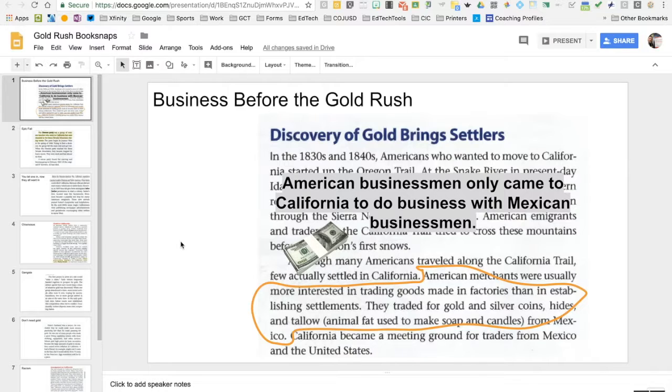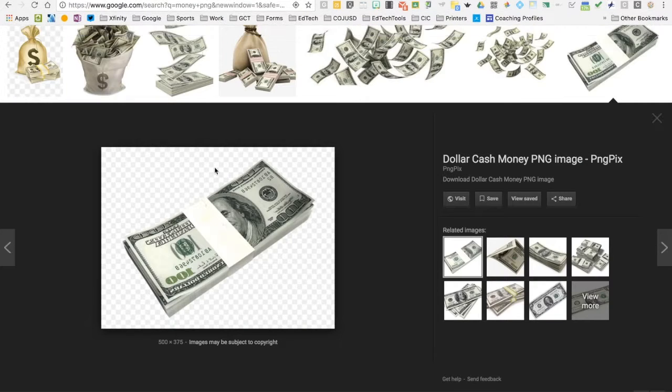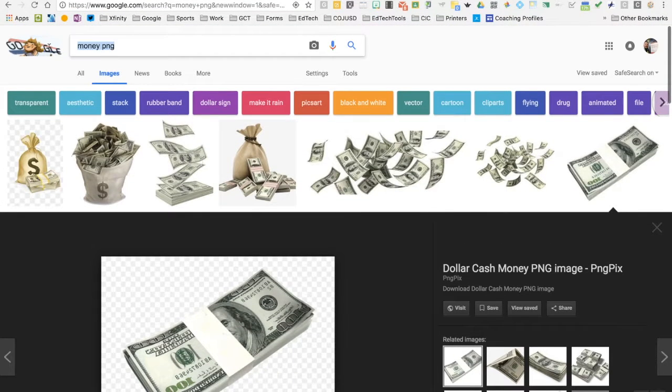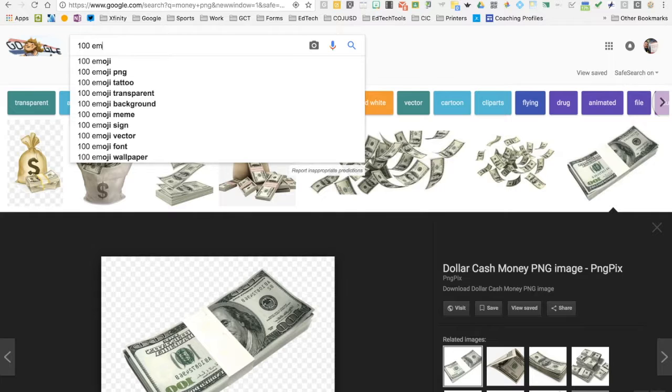So when I think of this, I think they just came to do business. They're all about making that money. They were putting their effort in. I mean, it takes a lot of effort to get to California at this time. There's no railroad, there's no cars, there's no trains, there's no planes. So you must really want to, you got to put a lot of effort. So when I think a lot of effort, I think of the 100 emoji. So I'm going to do a search here for the 100 emoji.